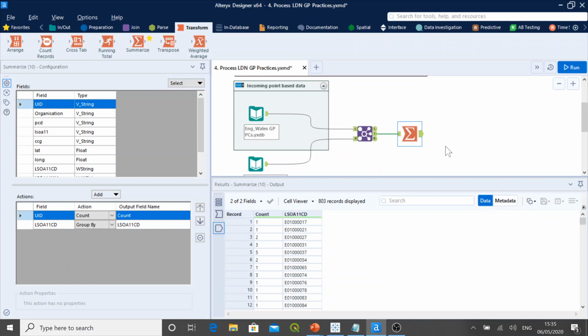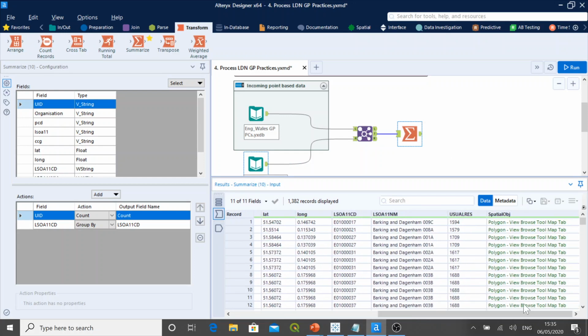Now, in the data, we have a single population value for each LSOA. If we summed that population, let's just take a look. So we have usual resident population. If we sum that value in the summary tool, we're going to get an incorrect value for the LSOAs that have more than one GP surgery in them. And what we actually want to do is to group by that value as well, so we only pull through the single total population for any LSOA.